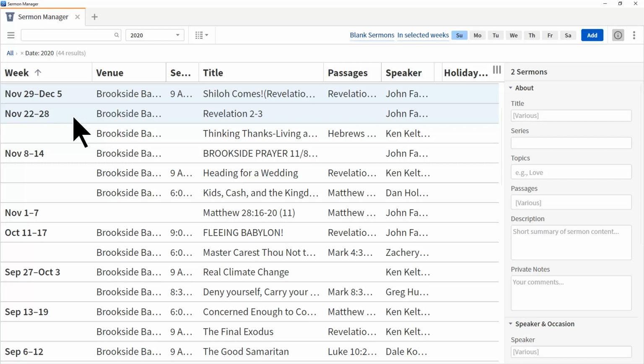Now that we have two sermons selected, you will notice that the information window at the right puts in the word various in the various boxes. This is to let you know that you now can type information in the boxes at the right, and that will be applied to all the sermon documents. So essentially, this allows you to update the metadata for the sermons quite easily. First, select all the sermons you wish to change the metadata for, then go into the boxes at the right and make those changes. So I'm going to click in the speaker box, type in my name, and then press enter, and that will change all the sermons to have my name as the speaker.